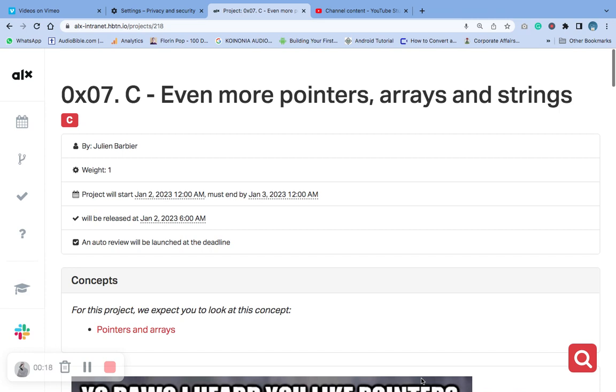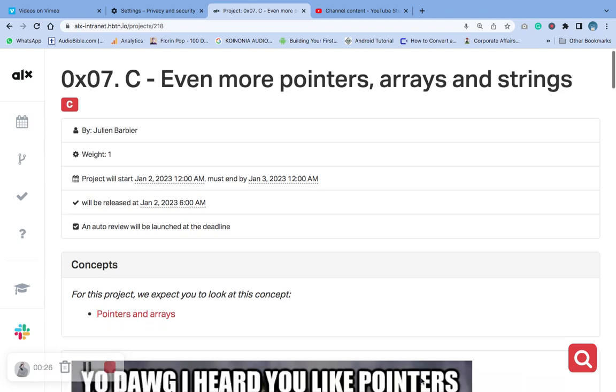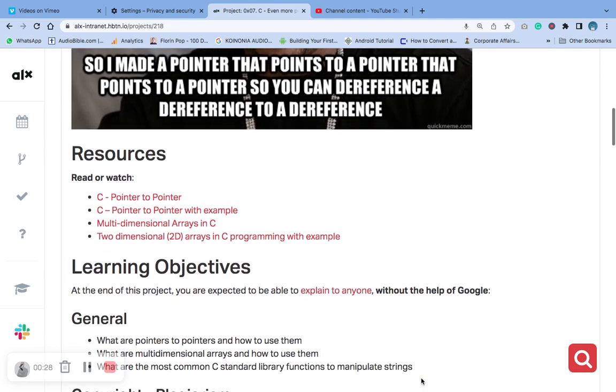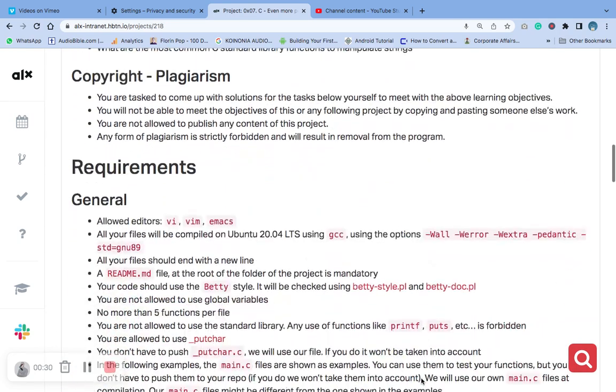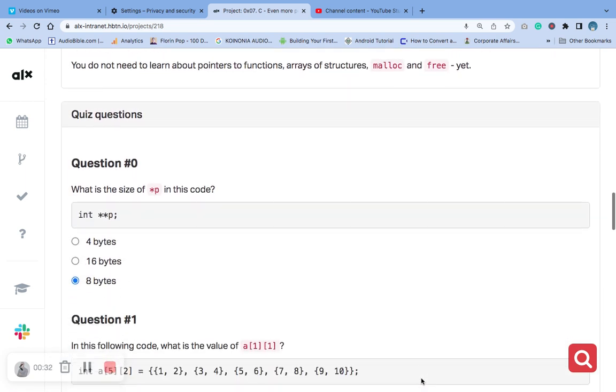Welcome to the seventh edition of See Even More Pointer Array and Strings. We are going to dive in. I will explain the quiz, then we see how it goes from here.